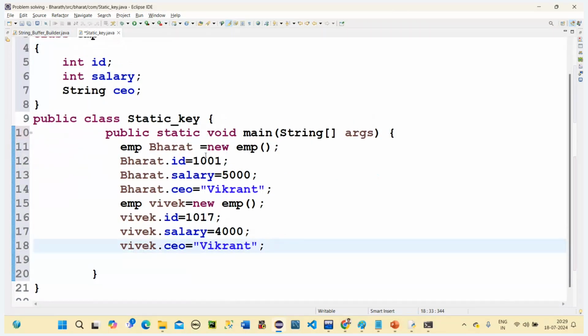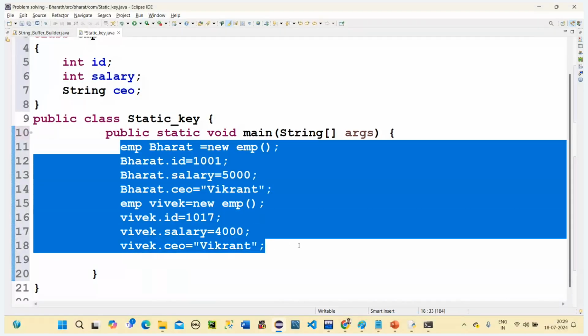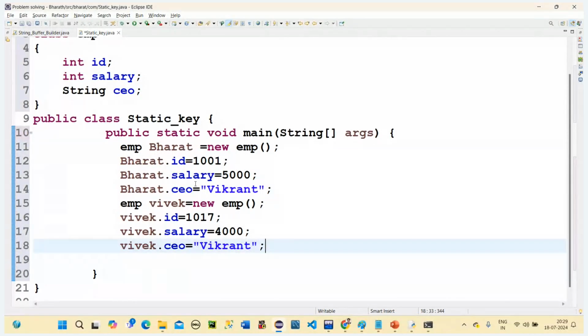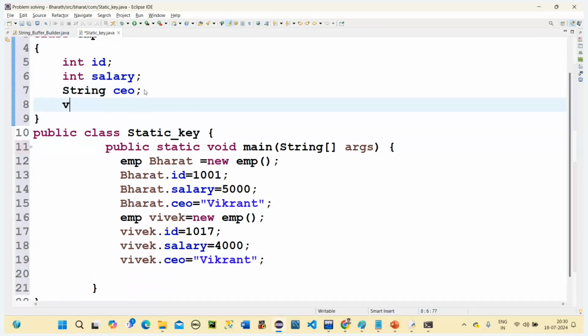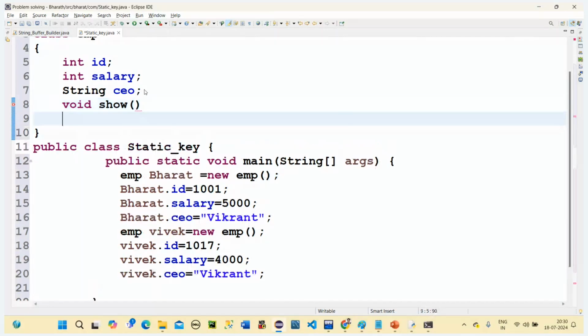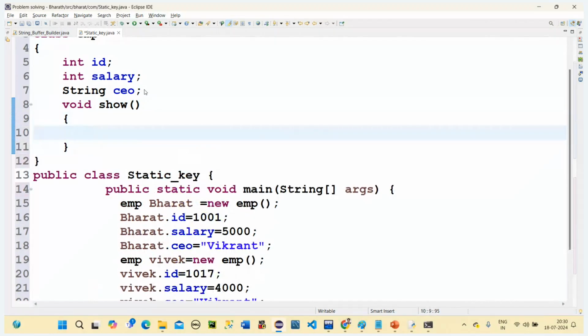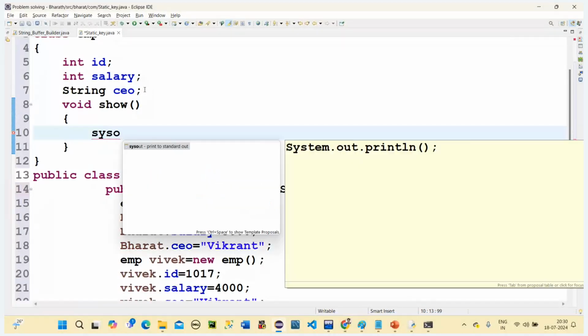Now I wanted to print this data, the total data. How can we print the data? For that, I'm creating one method. So here itself, I'm creating a method in the emp class: void show. This will show the data.